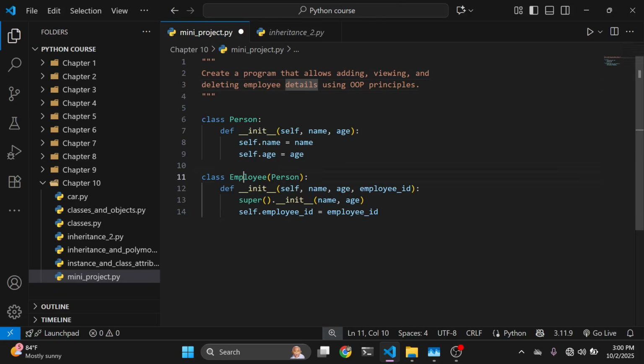Now, we know that an employee is definitely a person, right? So using these OOP principles, we're going to talk about inheritance also, so that that knowledge can be solidified. So we have a person, and that person has a name and an age. Because employee is inheriting from person, it means that an employee is also a person. So the employee, by means of inheritance, is also going to have a name and an age.